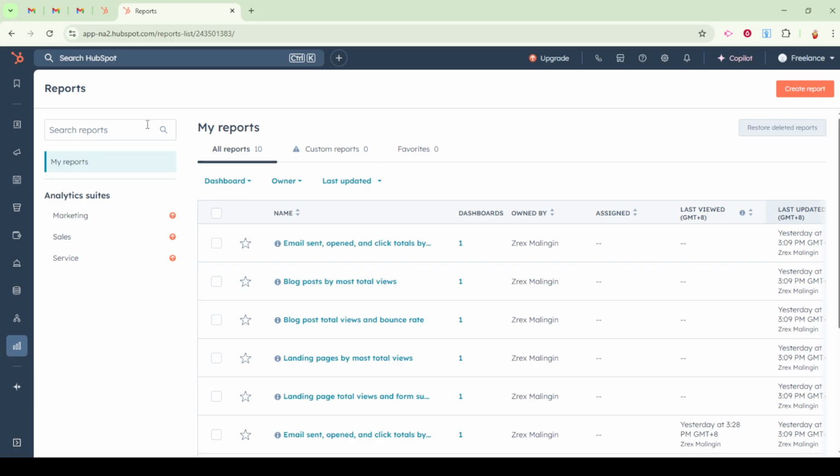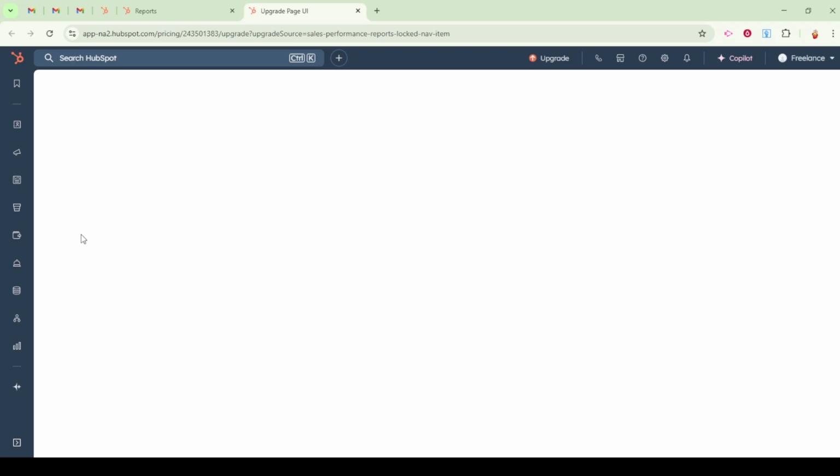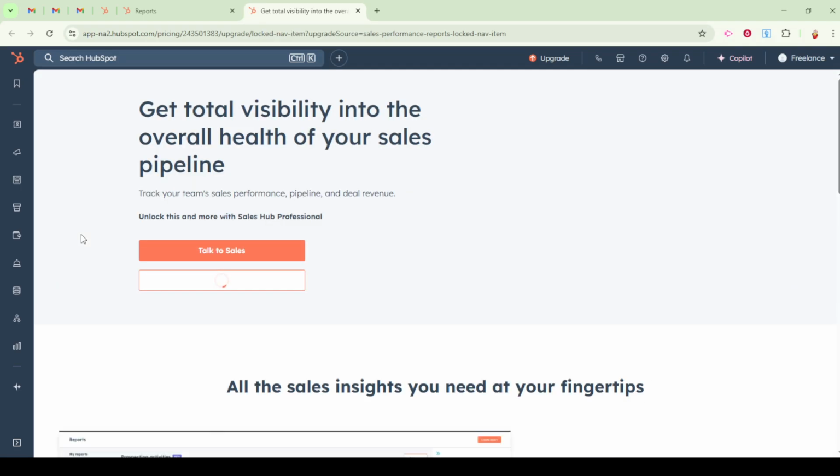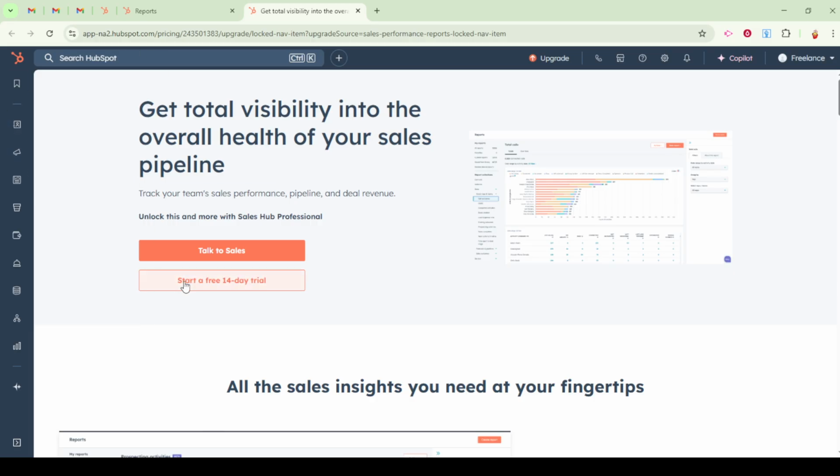This category houses reports that are specifically tailored to give you insights into your sales processes, pipelines, and overall performance metrics. Once you've selected Sales, you'll notice a section labeled Forecast and Revenue. Click on this to access the Revenue Report. This report is particularly valuable as it allows you to track the actual income your sales initiatives are generating.